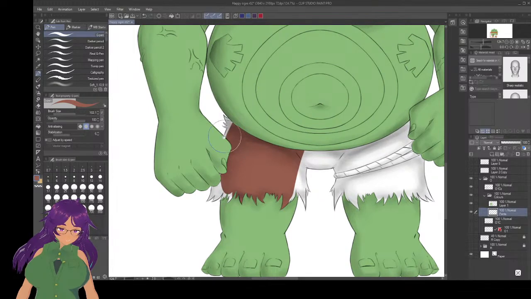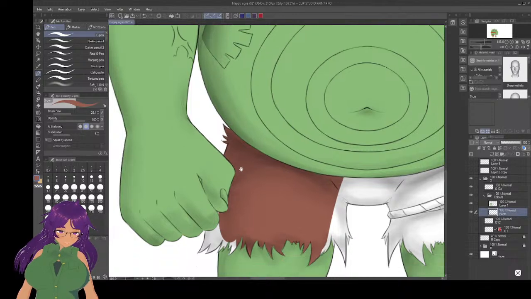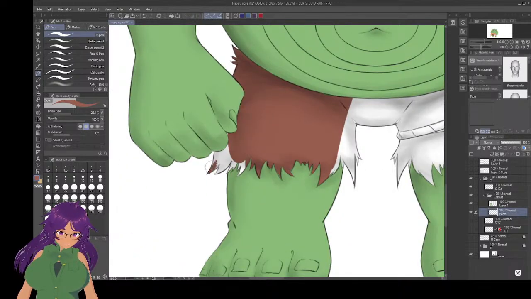I'll change it later if I feel like maybe green would be better or something else, because they are pants, right? They could be dyed any color. They don't need to be brown, you know. Maybe a different shade of brown. Maybe a more orangey brown, desaturated brown.